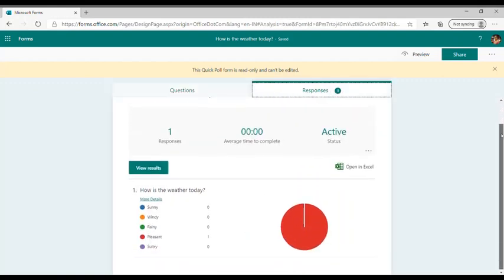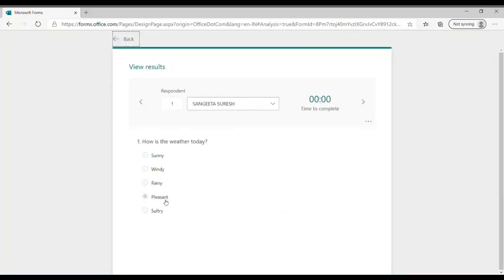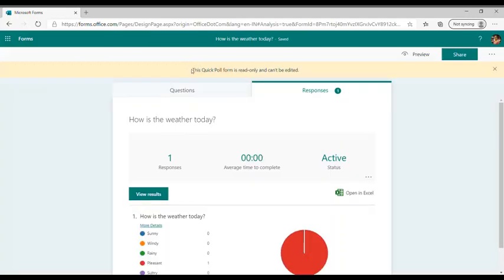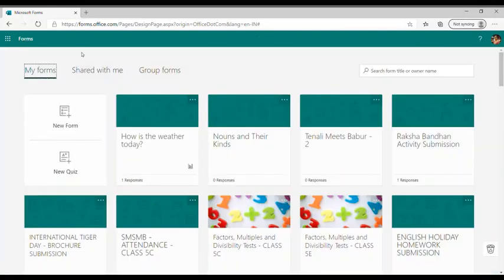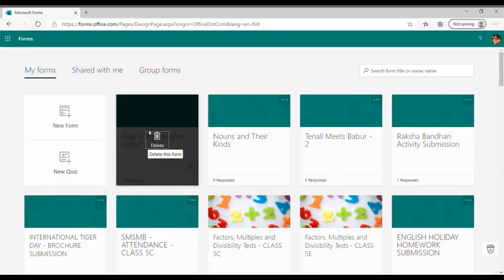In order to see the detailed results, we click on View Results. You can see the respondent's name along with the choice. And please remember, this quick poll form is read only and it cannot be edited. And it can be deleted by clicking on the ellipses in the title and clicking on the delete button.